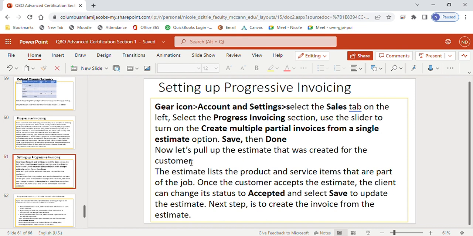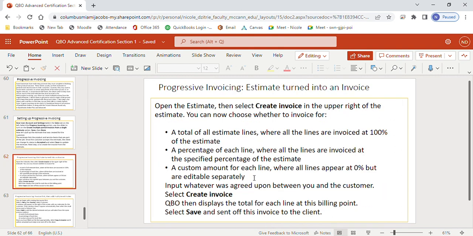Now, let's pull up the estimate that was created for the customer. The estimate lists the product and service items that are part of the job. Once the customer accepts the estimate, the client can change its status to accepted and then save to update the estimate. The next step would be to create the invoice from that estimate. So progressive invoicing, estimate turned into an invoice. So you'd open up the estimate and then select Create Invoice, which would be in the upper right-hand side of the estimate.